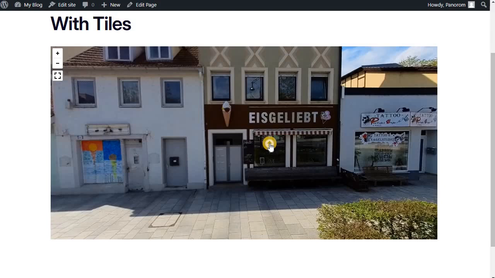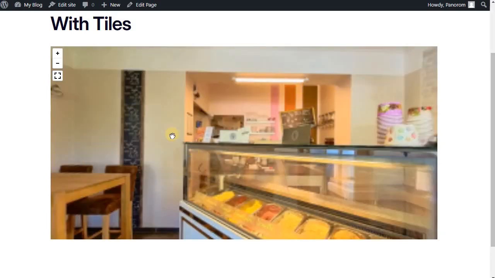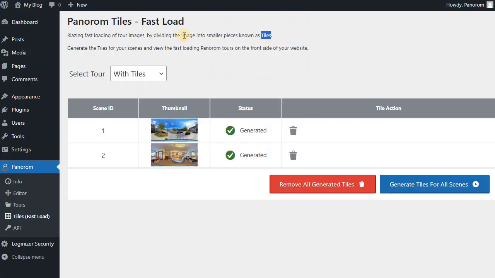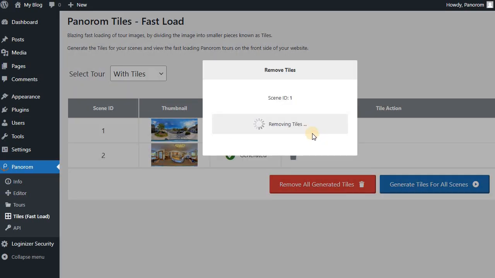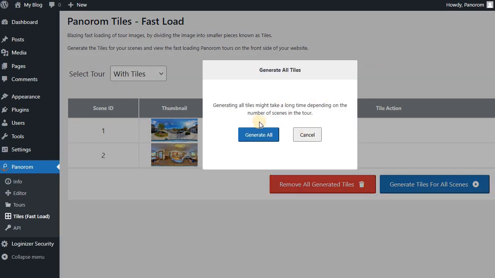And also when the user goes to another scene, you can see that almost without any delay, the scene gets loaded. So how to do that? It is done by the tiles menu. Here you can generate the tiles for every scene that you have in your tour. Here, for example, I delete this tile, and then you can generate it. You can also generate for all the scenes in your tour.